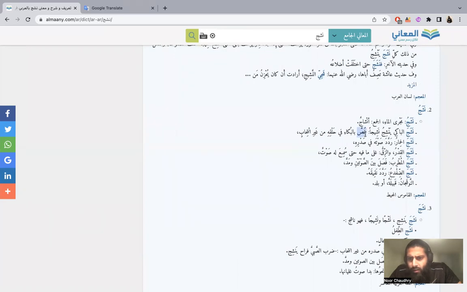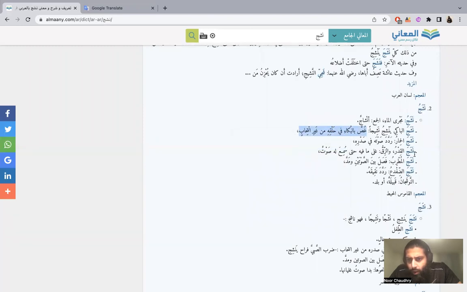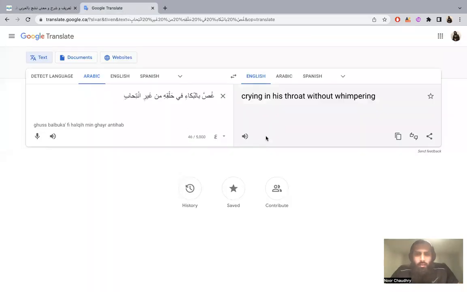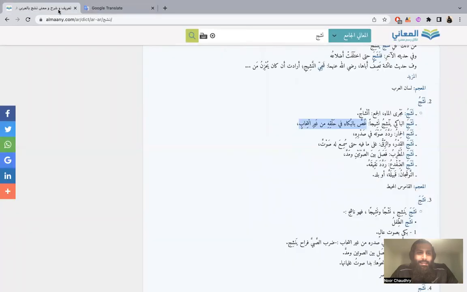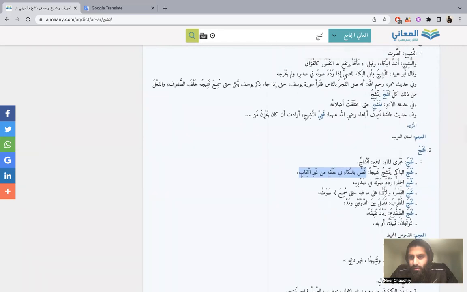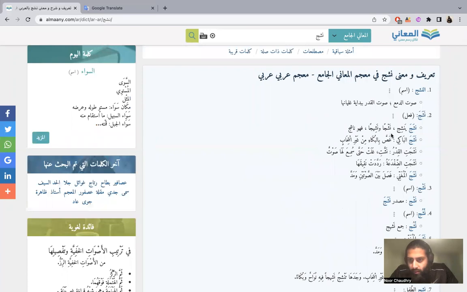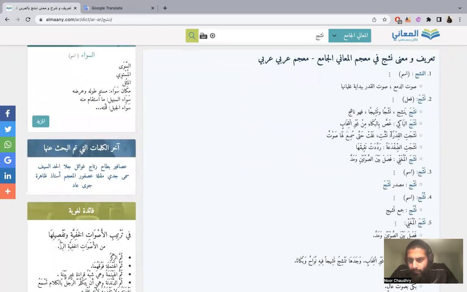it's saying "ghussa." See, this is kind of advanced for me, this definition, but I'll copy it. And usually that's why I'll just quickly go here, just to see: crying in his throat without whimpering. I don't know if that's correct. But this looks like the definition, so I'll keep this.